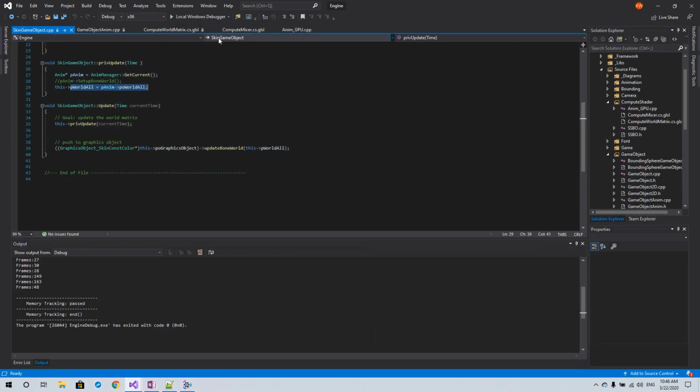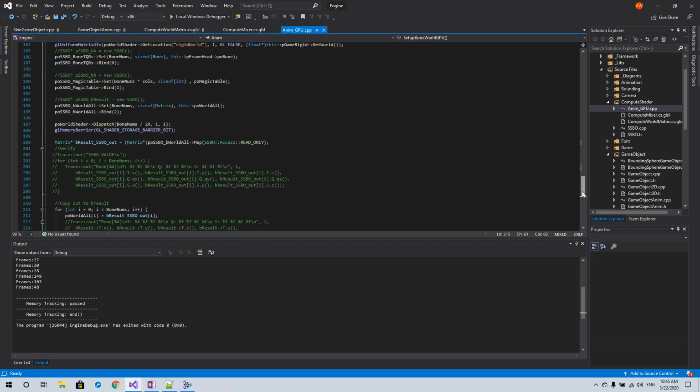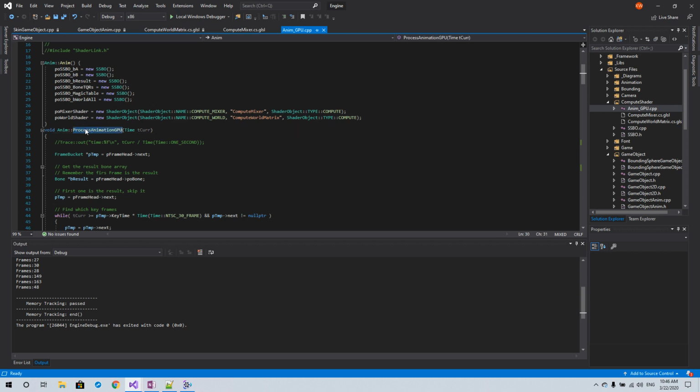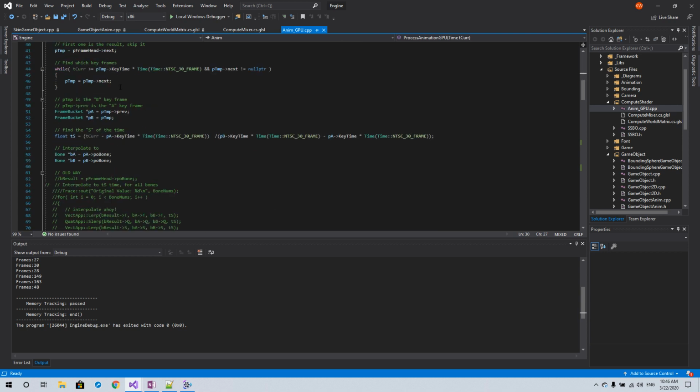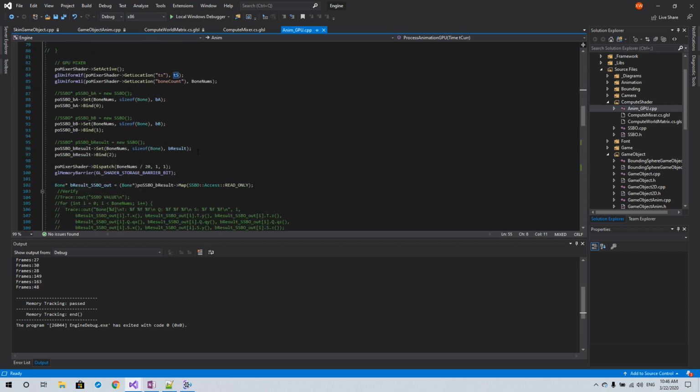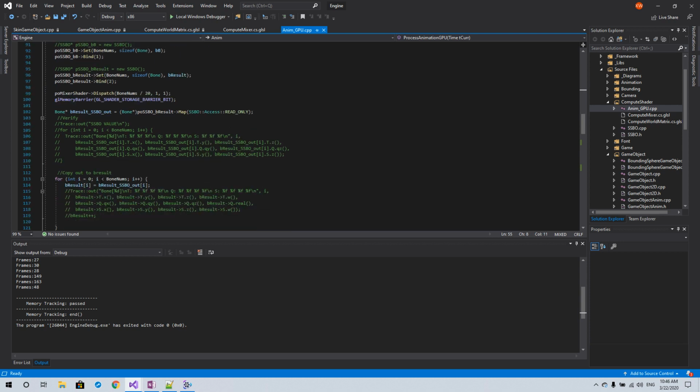Now I want to show my code. Here I just move everything, the animation, called process animation. I called process animation use GPU. So here I just use CPU to get the keyframe and the time, and then pass everything to GPU and got the result. This part is for the verification part.